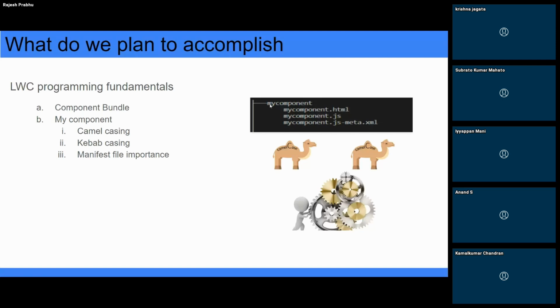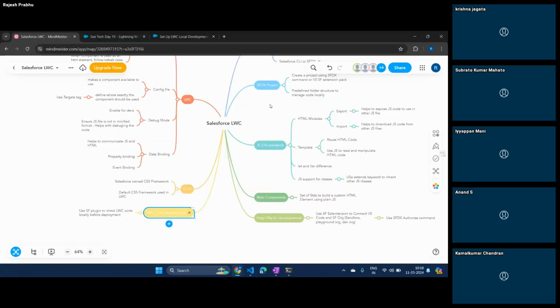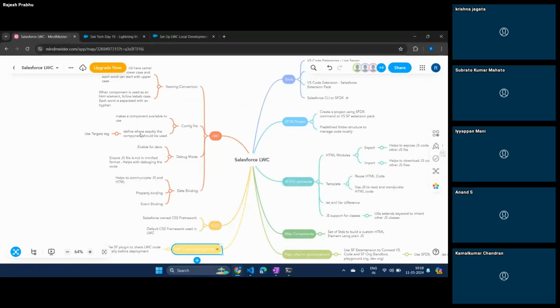Yeah. We talked about the config file importance as well, didn't we? So how does this config help? It helps you to take control as a developer and say, okay, I'm developing this Lightning Web Component to use it only in the home page, not in the record page or any other pages. So this is where the target comes into play.